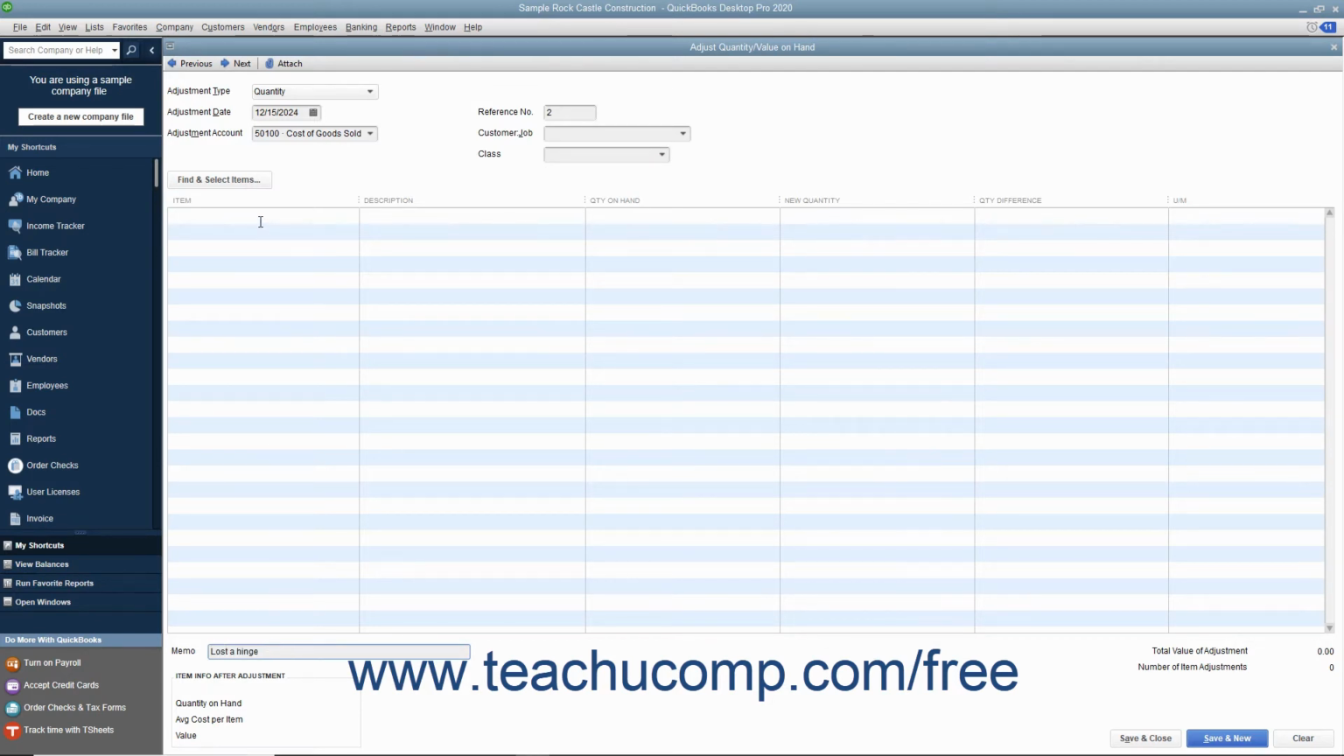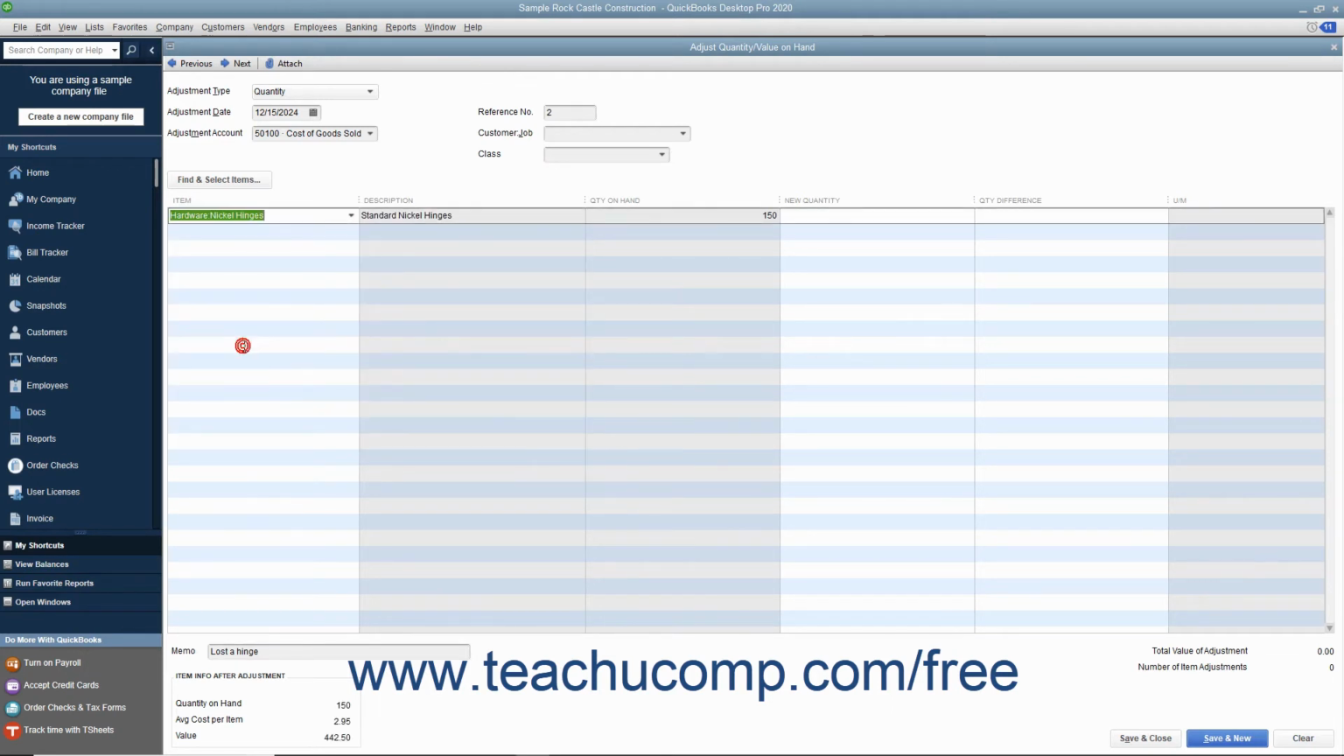Then click into the Item column in the first available row and select the first item to adjust from the drop-down list. If making a quantity adjustment, either type the new quantity or the quantity difference into the respective column. If you enter a loss of items into the quantity difference column, be sure to enter the difference as a negative number. If entering a total value adjustment, enter the new total value into the new value column. After adjusting the inventory, click the Save and Close button to finish.